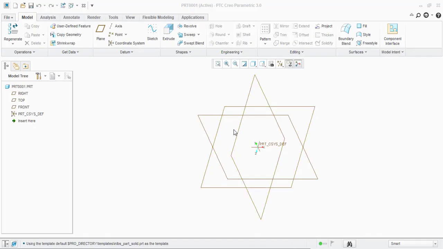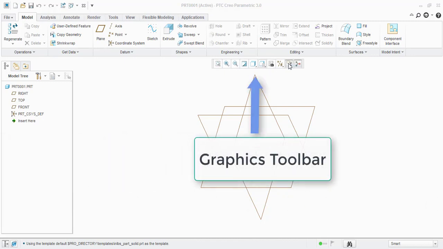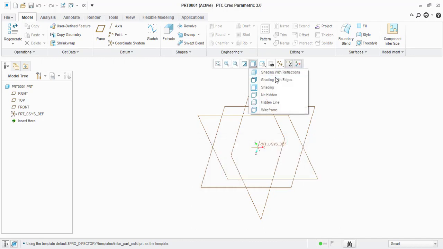First, graphics window. This is the graphics window of Creo Parametric software. This is the work area of Creo where you create and modify models such as parts, assemblies, and drawings. Next one is the graphics toolbar. It is located at the top of the graphics window. It contains commonly used tools and graphics window display filters.